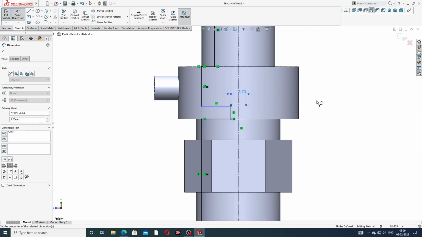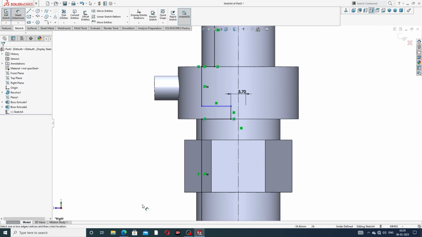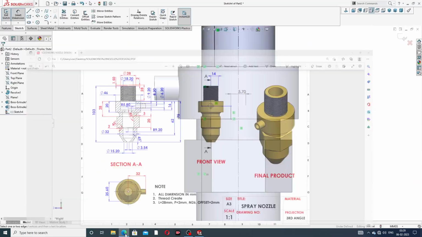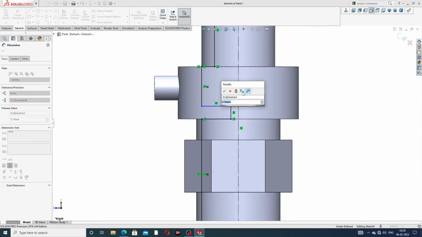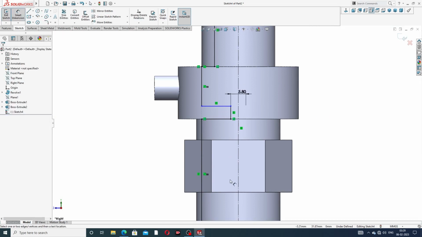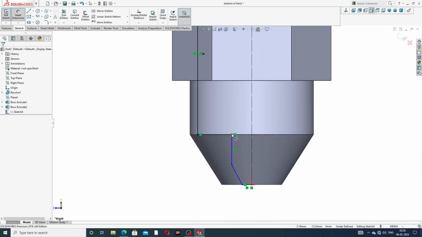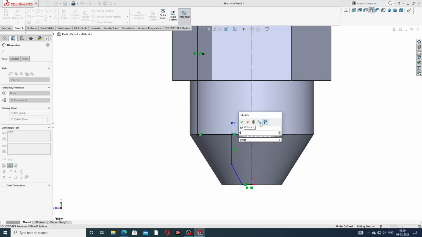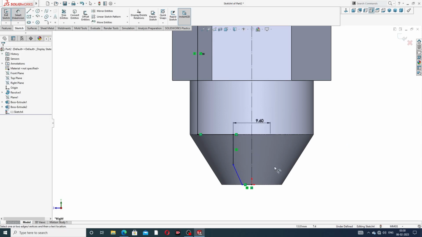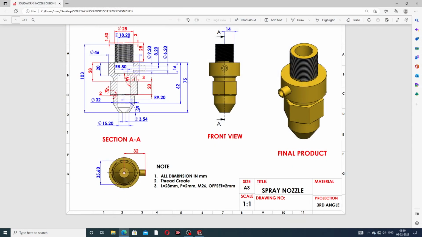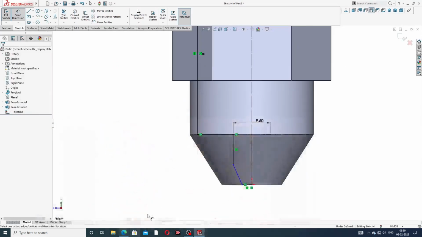5.7. Okay, 5.8 is correct. 5.8 is correct, and this point to this, 9.6 is better, guys. This point is 9.2, some missing point, 9.6 is better, and 45-degree angle.